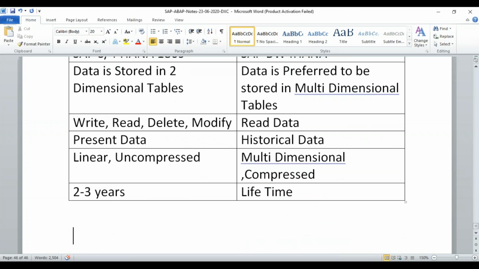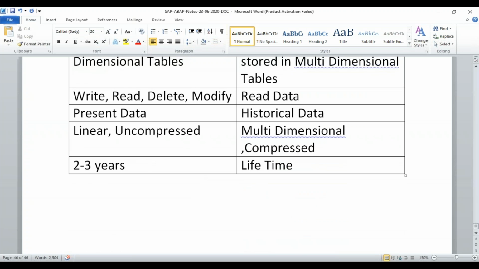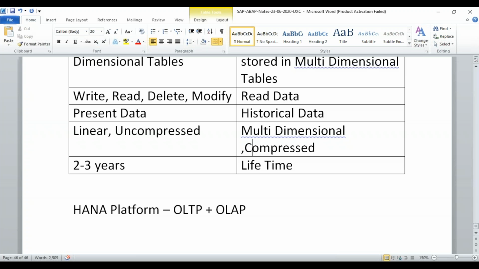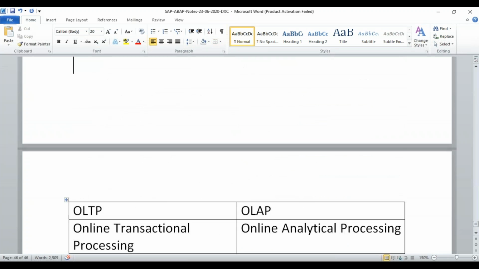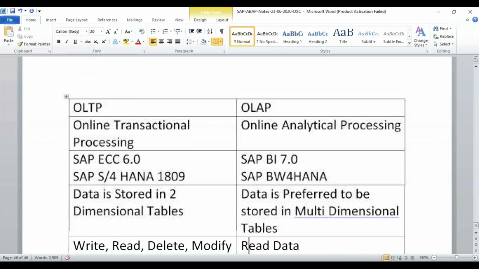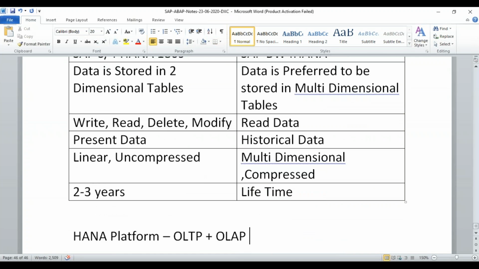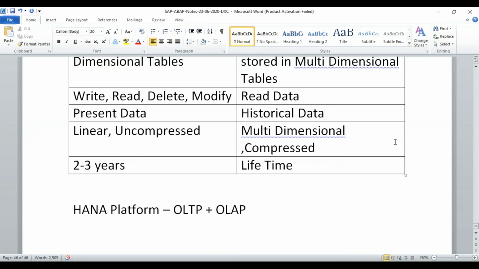So now the HANA system, the entire HANA environment, the HANA platform integrates OLTP and OLAP. So it takes the advantages of OLTP and OLAP into a single system now, and you don't have to push the data from the OLTP to OLAP on a regular basis. You can just access it from the HANA platform. So this is what we have understood yesterday.